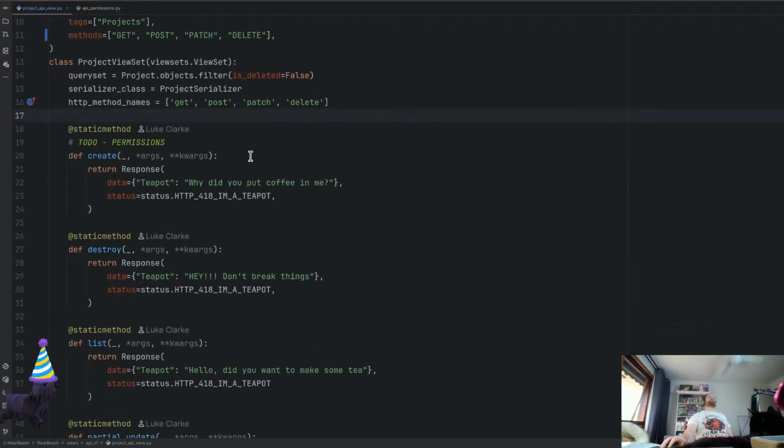So, one thing I might do with the create is do a generic serializer for it. It doesn't need to be connected to anything.